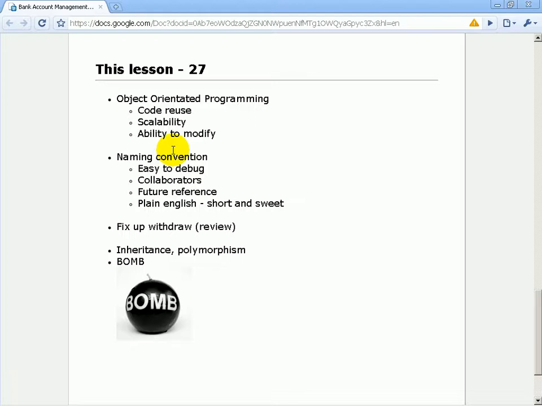Scalability: being able to add features to the program, extend its capabilities, and create better versions without having to rewrite the entire program. And a third ideal, and there are more by the way, is the ability to modify it. If someone comes to you and says, we want to do this instead of that, then it's easy to get in and make the changes with minimal difficulty.